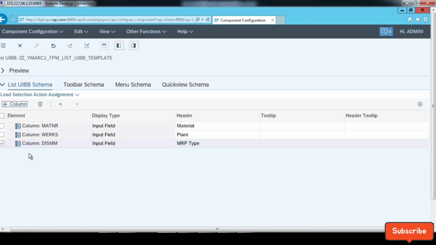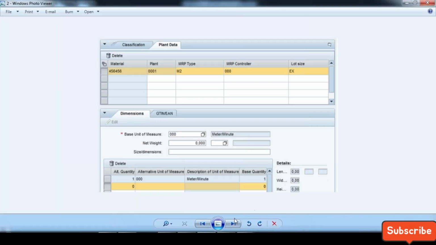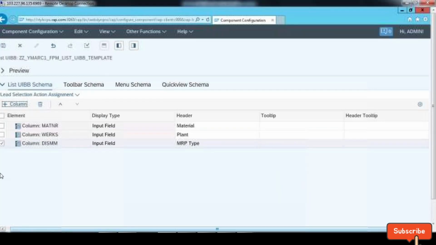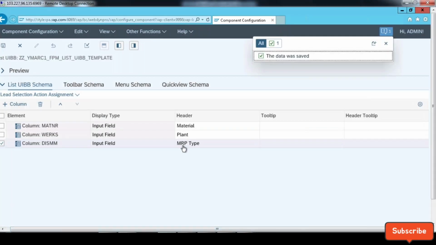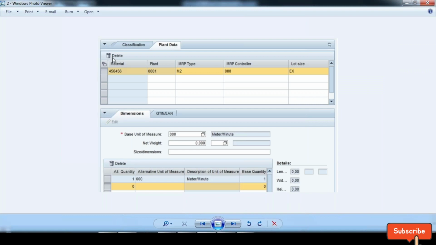Similarly, we need to add MRP controller and lot size. But okay, fine. At least these three is enough. So I'm adding this. Now, one more thing we need to see. We have one delete option. So that means if we want, we can delete this.